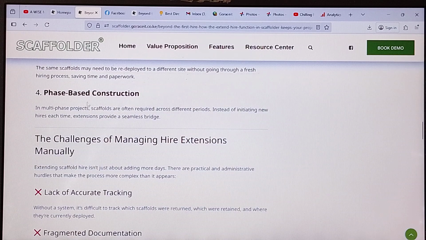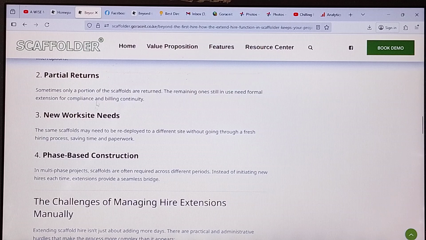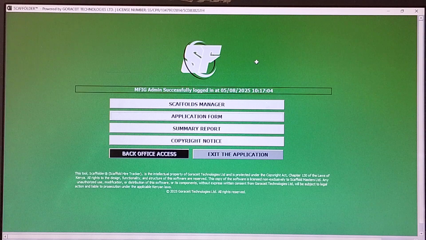Then of course you can have phase-based construction where you've got periods. So you have construction, then maybe a period for site meetings and other things to regroup and replan for continuing with the project, and then you continue using the scaffold. So you might find that you have to exclude certain days within an extension, within a hire period, or if those days to be excluded are too many, you may have to hire for time periods. So you can have the first phase, a short break, you don't need to return the scaffolds, you extend the hire. So let's go straight to extending hire.